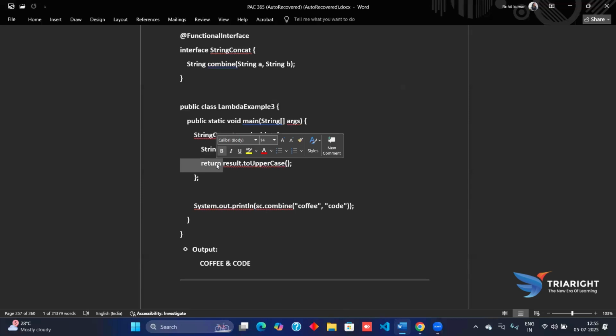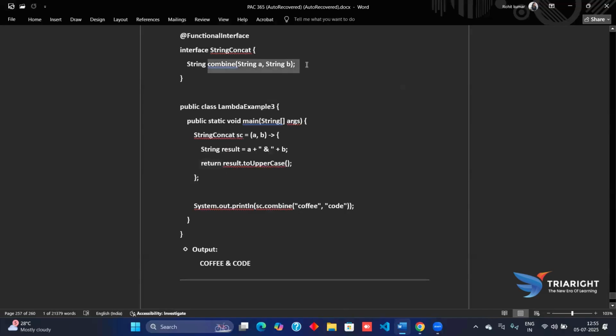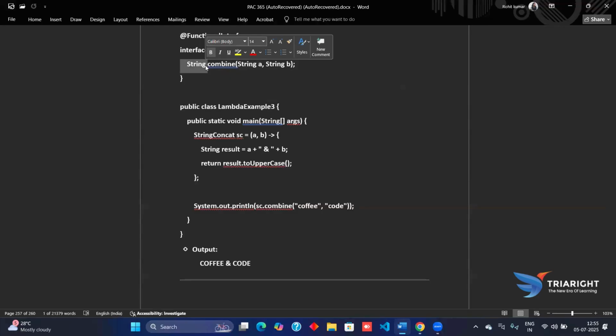Now coming here, we have seen that the interface has one method, combine, with parameters String a and String b that returns a String, as the returning type is String only. Since it has only one abstract method, it is valid to use with a lambda. So we can use lambda here also.